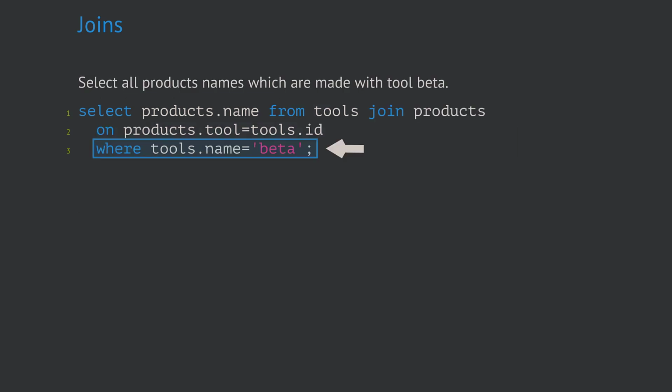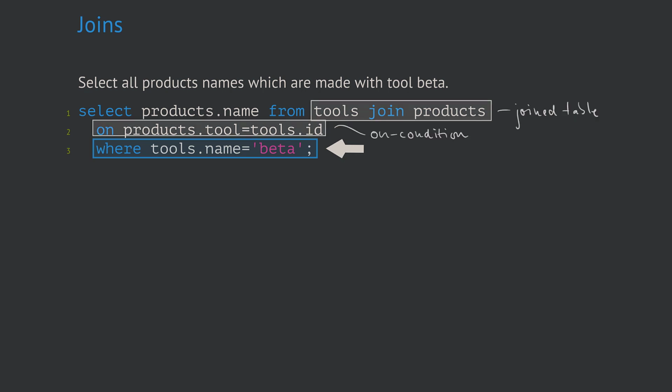In this example, for instance, there is an extra where condition, where tools name equals beta, which follows immediately after the from clause with the joined table and the on condition. The where clause in this case restricts the product's name to only those tools which are made with tool beta, and the result is as expected.